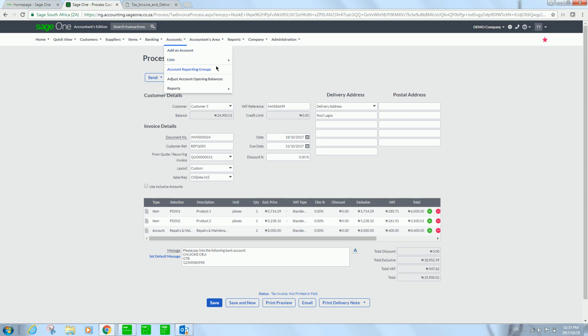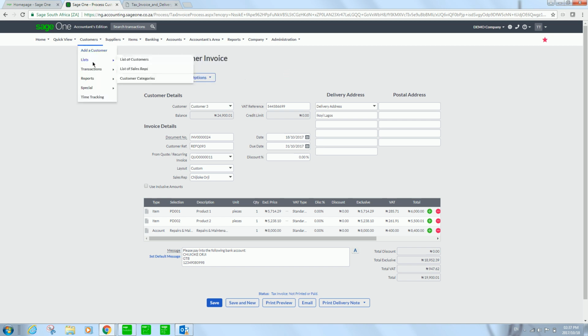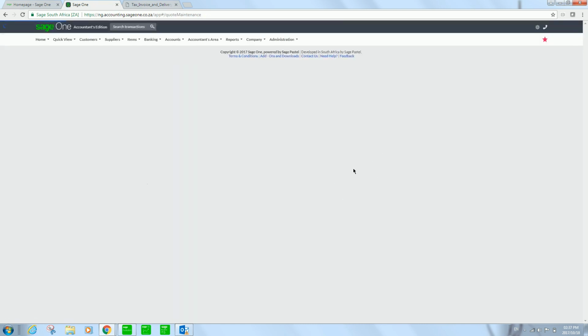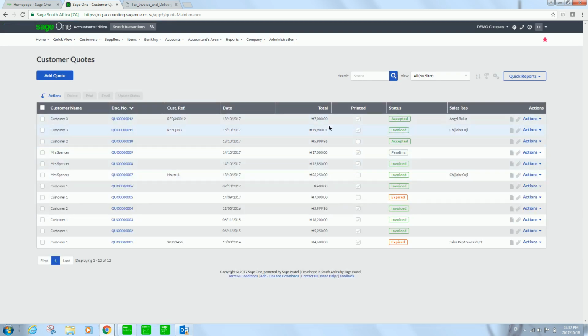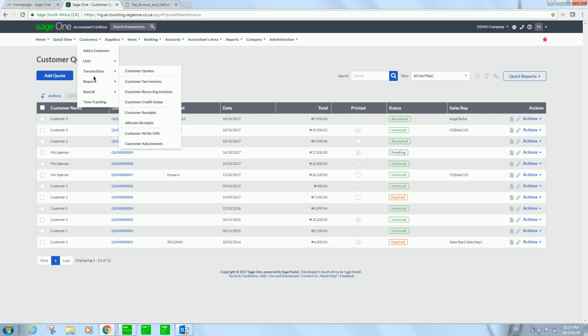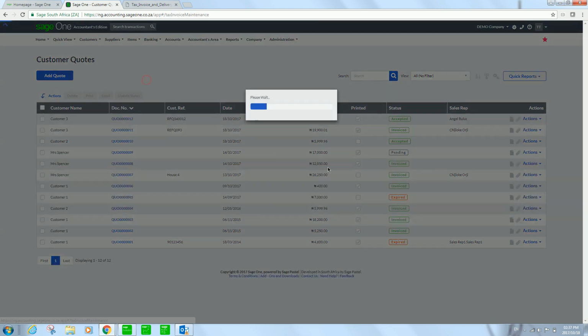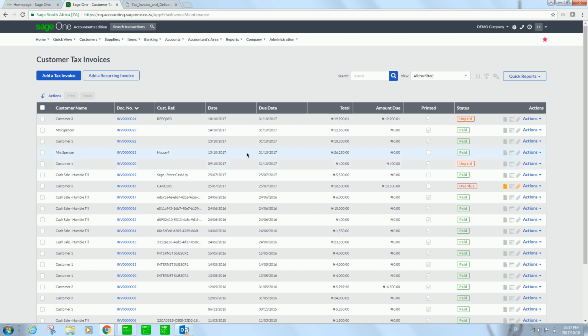Now we have invoiced the customer. If we go to our status or our list, if you go to customer quotes, for instance, you will see that that particular transaction has been invoiced. The next thing will be to accept payment from this customer for this particular invoice. Let's see the invoice number here. So go to tax invoices. That's the invoice number, which is INV000024.